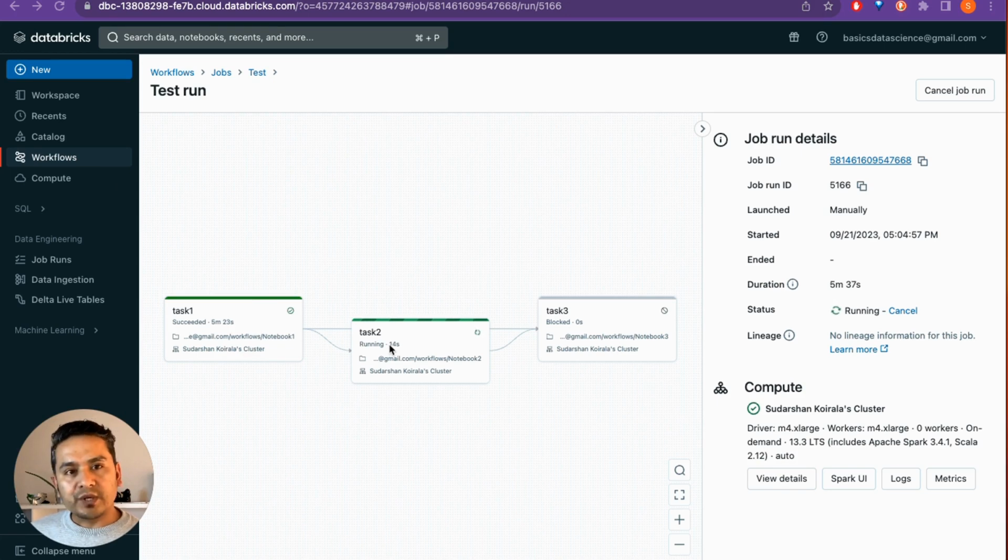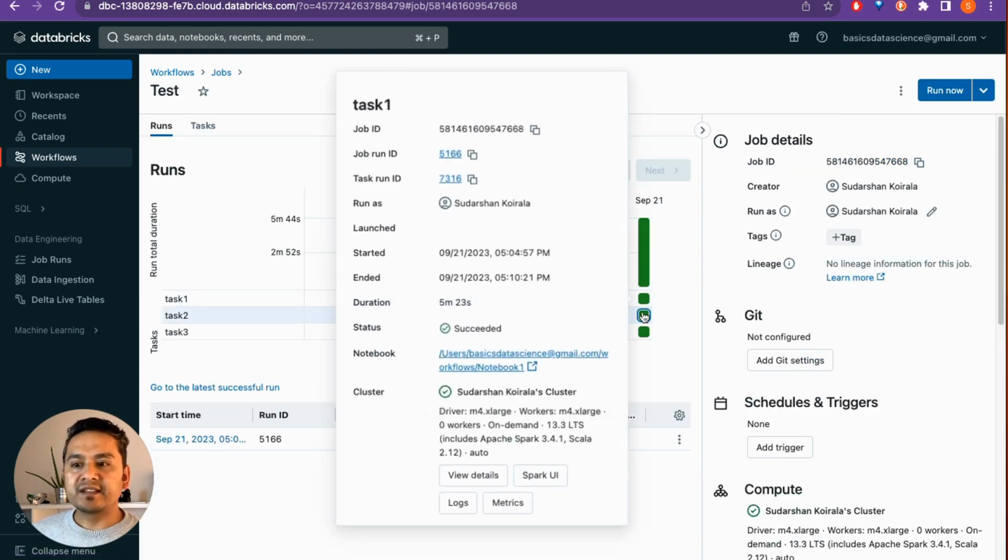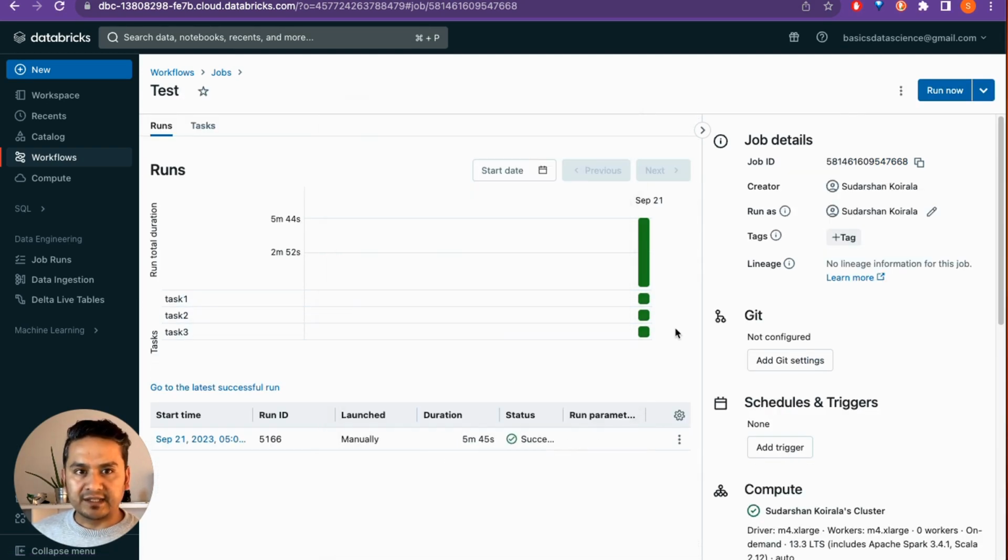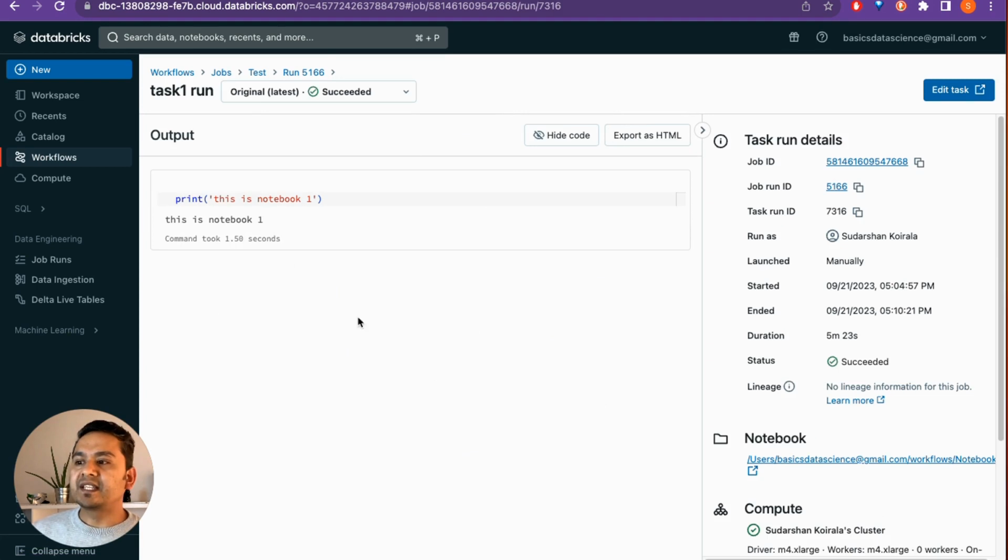and task 2 is running now, and that is succeeded, and now task 3 is running. It is dependent on task 1 and 2. So now this is succeeded and it says succeeded. I can go to this job ID. If I go here, as you can see here, it turns green. This is how we see that, okay, all the tasks are succeeded. And if you go to this task 1, you can see from here, okay, this is notebook 1, it is printed here. That's how you can view.